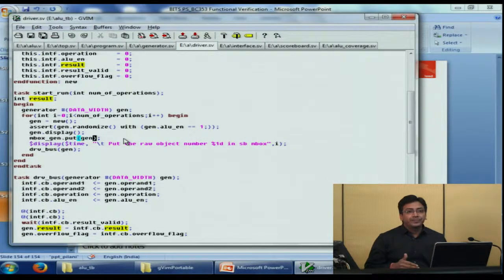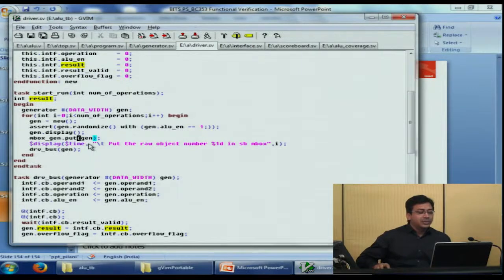the DUT. So what will the scoreboard do with this? It will use this stimulus, create a dummy DUT inside itself, that is, perform the operation on its own, create the output, get another object from a different mailbox, which will contain the DUT output values, compare the two of them and display the comparison pass or fail notification.